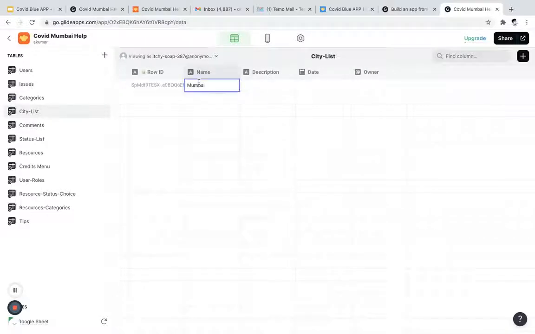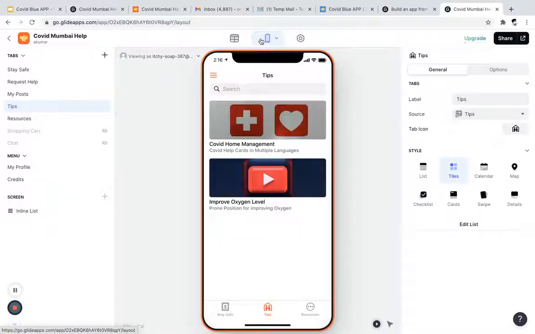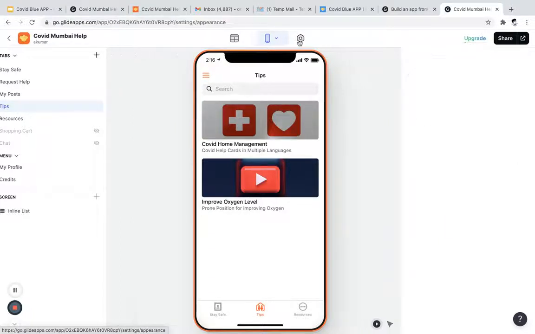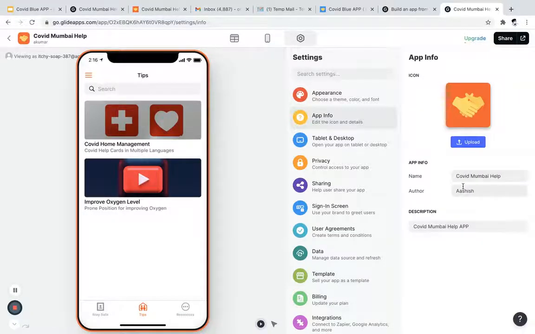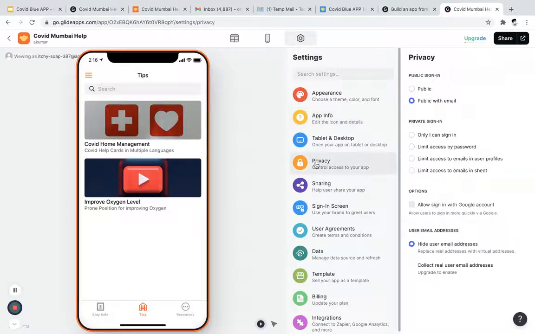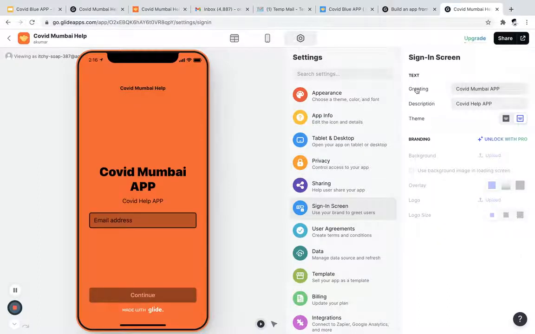We have added the city. So let's say any city. For now, we have added Mumbai. Okay, done. That's it. Nothing needs to be done. No need to do any changes here. This one, come here, change the appearance if you want, change the app info if you want, change the icon if you want, click on the privacy, it should be public with the email, then sign in screen, whatever you want to put on the sign in screen, put it here, done. That's it. No need to make any more changes.